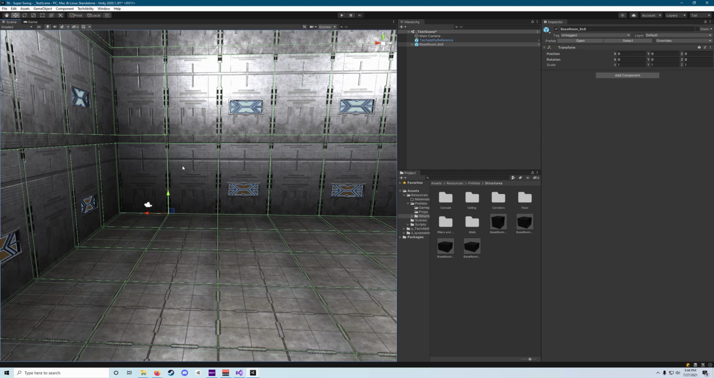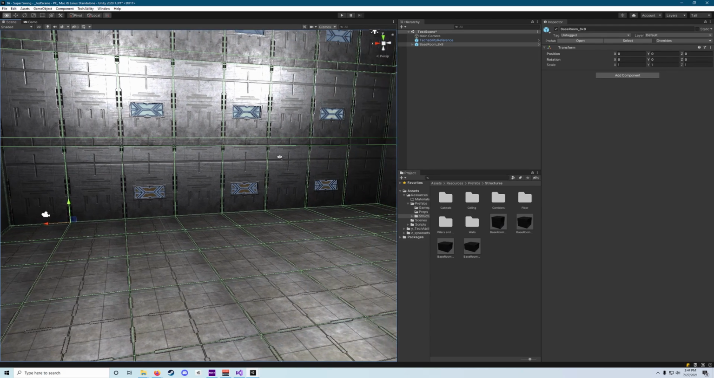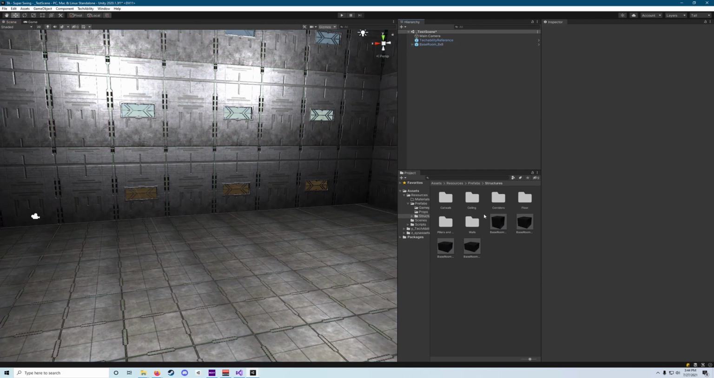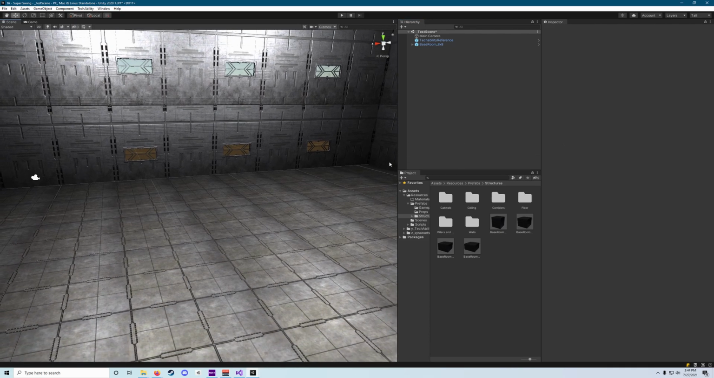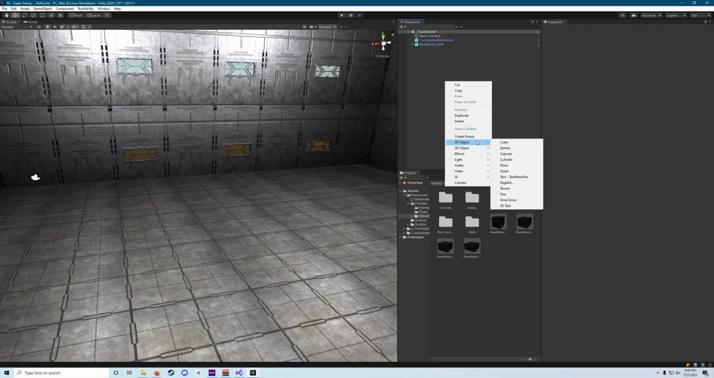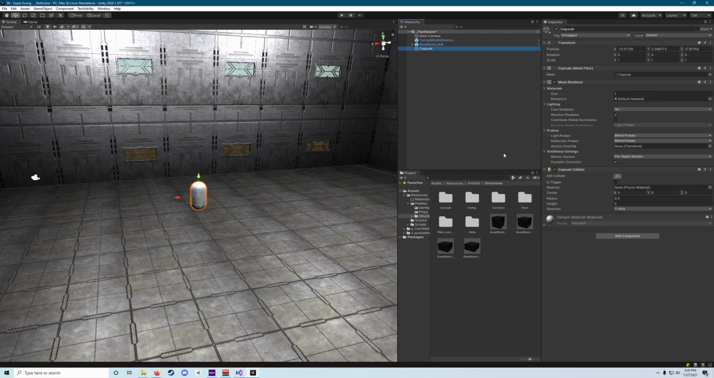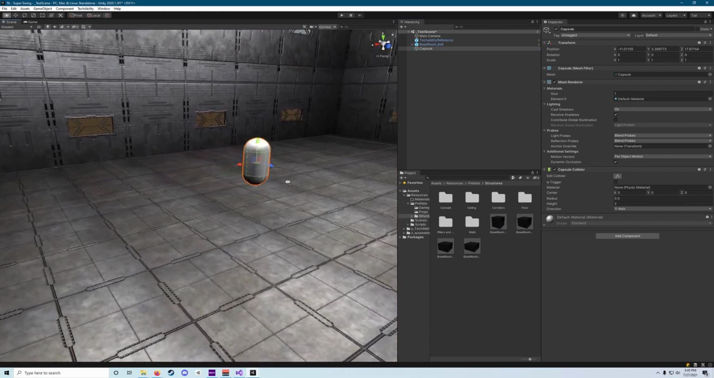So now that we've got our base room in, we need to add a couple more things here. We need to add a player capsule. This is going to be the player that we're going to be using. So we're going to hit 3D object, or right click in the hierarchy, select 3D object, and go to capsule. It's going to create a nice little capsule for us.